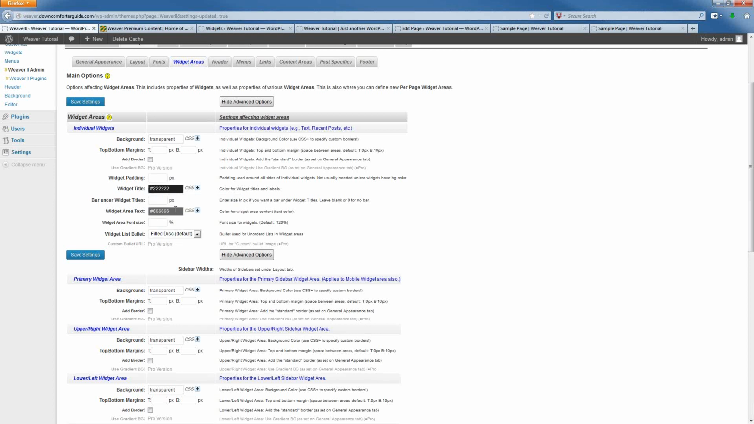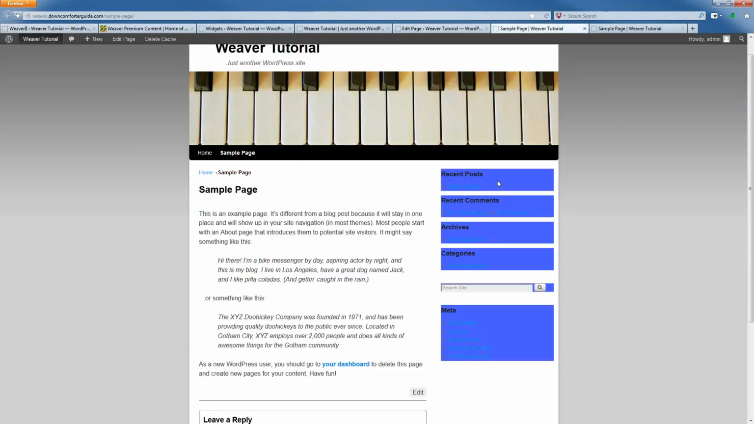Now, you also have two color settings here. One controls the widget title, and the other one controls the widget text. This should be pretty straightforward. This is the title of my widget right here, and then the text of my widget would be everything below it. But it may not necessarily affect something that is a link. A link can be affected by completely different CSS coding.